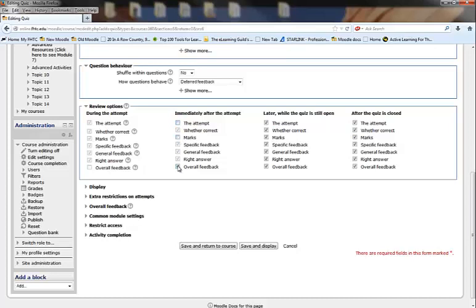So a lot of this depends on how you're going to score the test and what you're going to expect them to do. If you uncheck them, that means they're not going to be able to see their marks. In other words, they're not going to be able to see which ones are wrong. They're not going to be able to see overall feedback. By checking the top, that takes the rest of the check marks out. So on this, whether it's correct or not, what the marks are, in other words whether they're right or wrong, any specific feedback that you've given them, and then this is whether they can see the right answer or not.